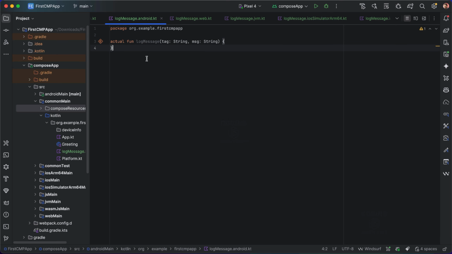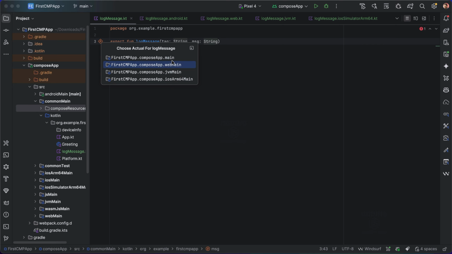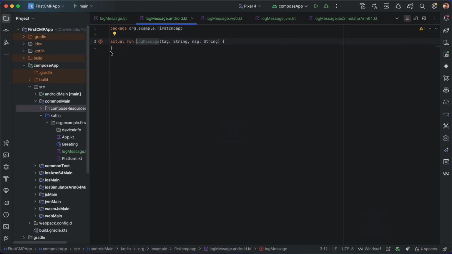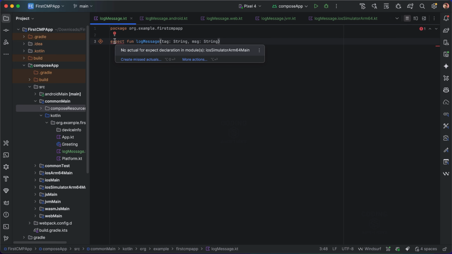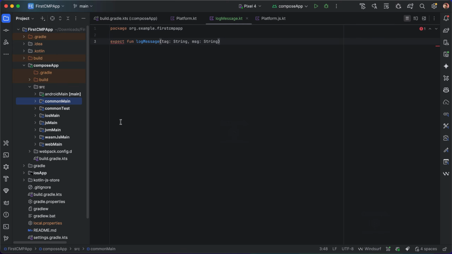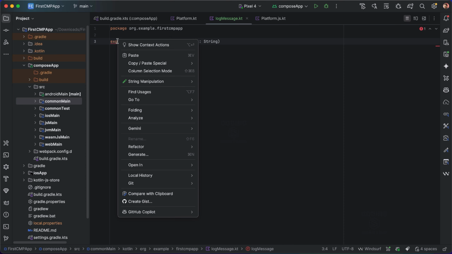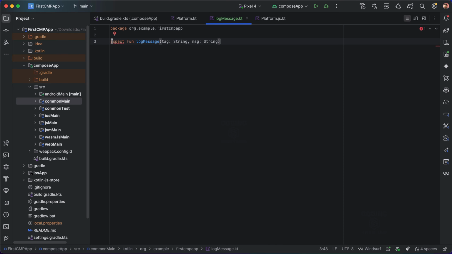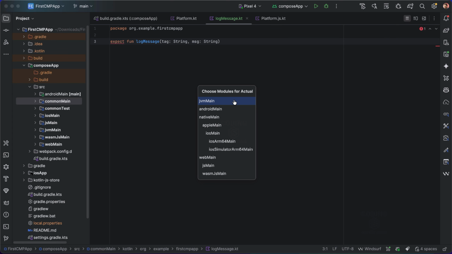Now if you see, this is for Android, and it provides this icon. Using this icon you can go to any of the actual implementations, and from there it provides the expect, so you can go back to the expect. Basically, let's undo that. We added multiple ones for iOS by mistake. We don't need this one; we can add this one: JVM, Android, iOS, web.